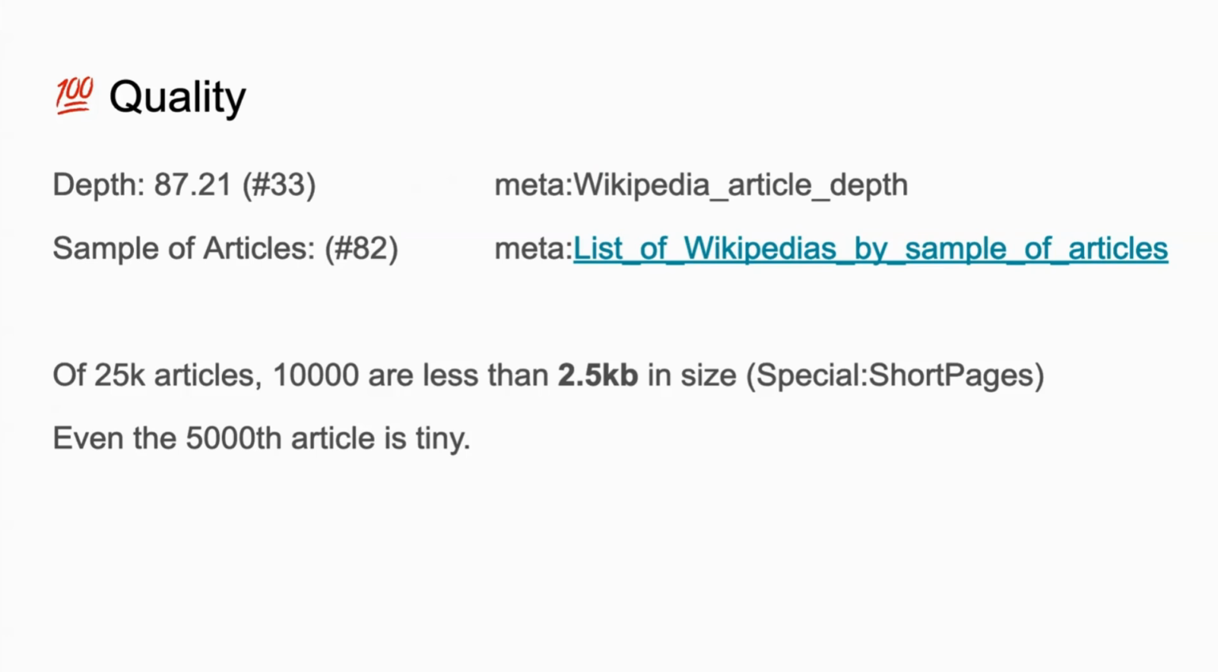And if you look at sample of articles, which is basically a number of articles that are deemed to be essential to any Wikipedia, how many of those do you have? How long are those articles? If you look at that metric, Mongolian is about 82nd. So not that bad as well. Unfortunately, if you start looking at the Wikipedia itself, you get issues. Of the 25,000 articles, almost half, so 10,000, are less than 2.5 kilobytes in size. That's not great, right? And even the 5,000th largest article is pretty small.